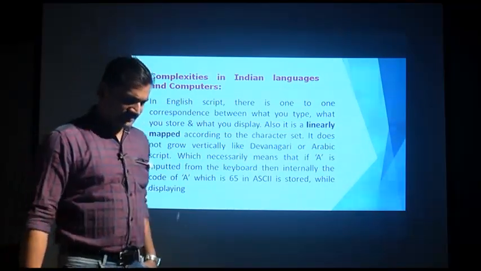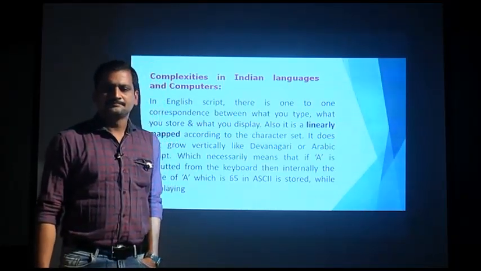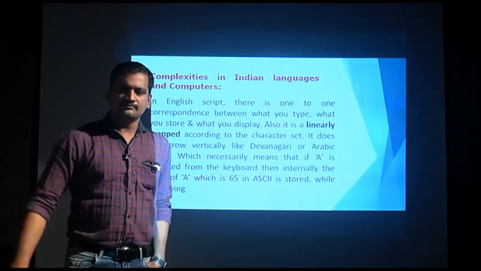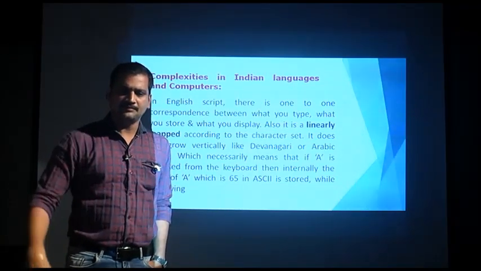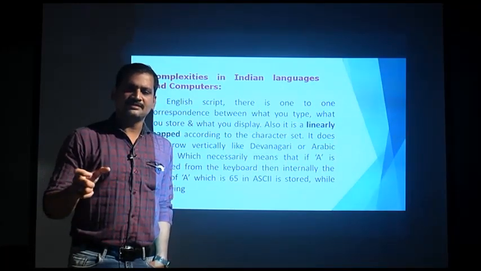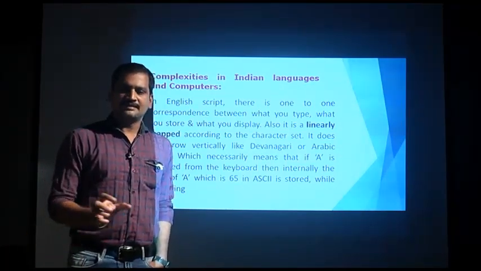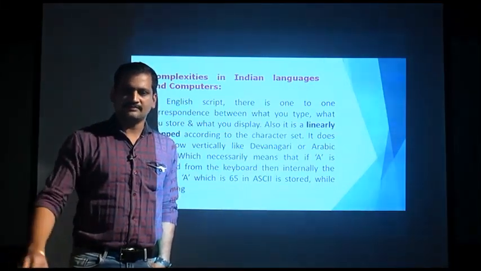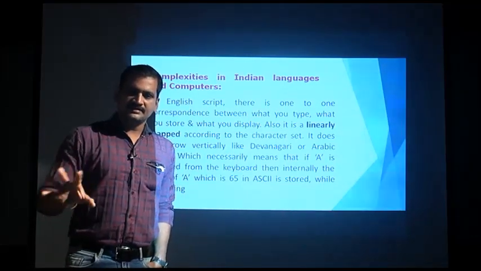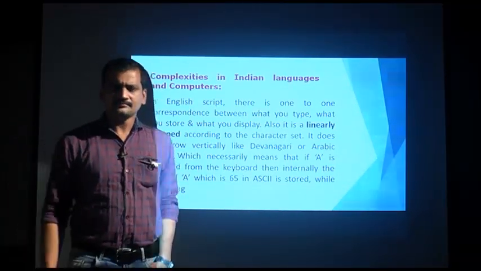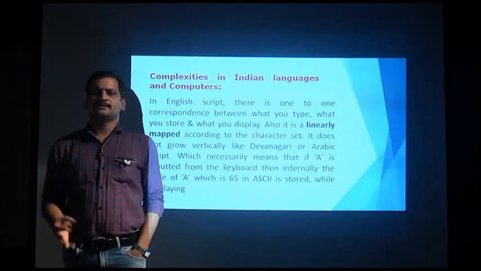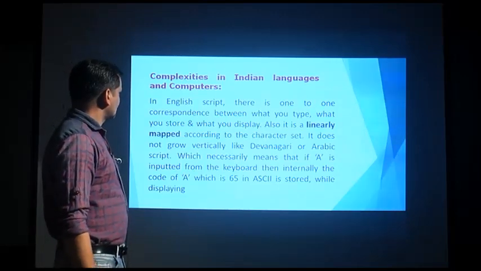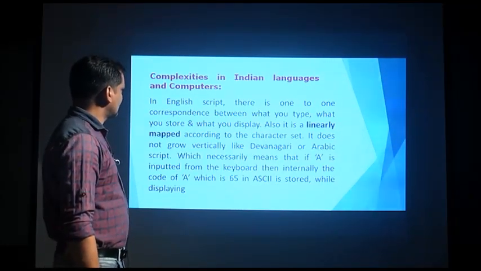English is a script, and there are many languages that use this script. American English, UK English, each country has its own type of language, but they basically use the English script. The alphabet characters they use are all of the English script, and the basic idea of English script is that it is linearly mapped. What you enter is what is stored, and that is what you get displayed in the output. According to the character set, it does not grow vertically like Devanagari or Arabic scripts.